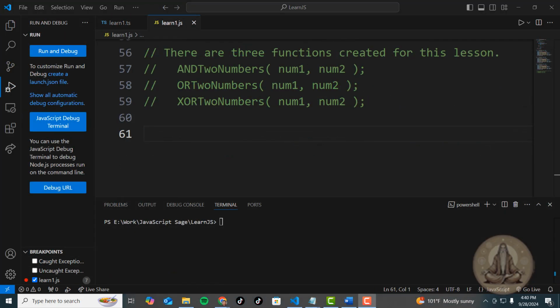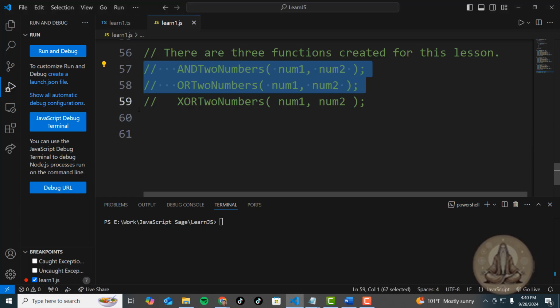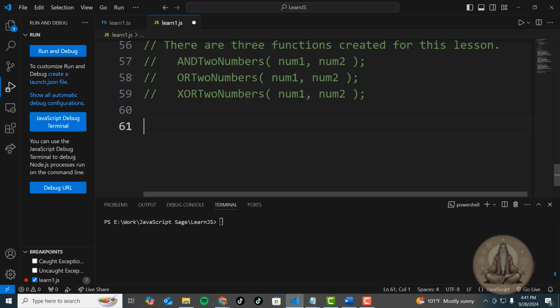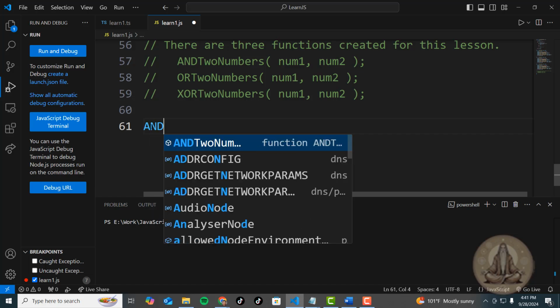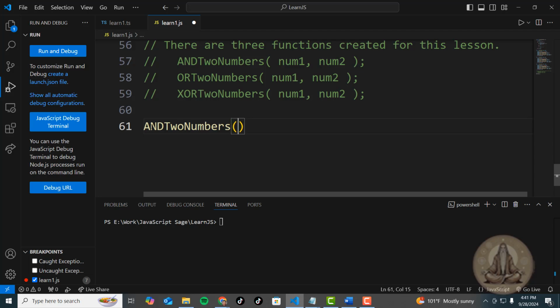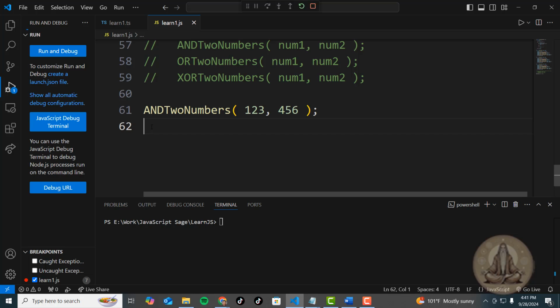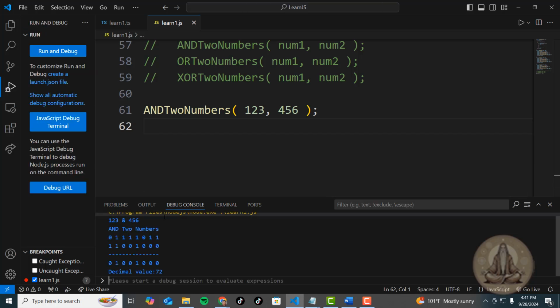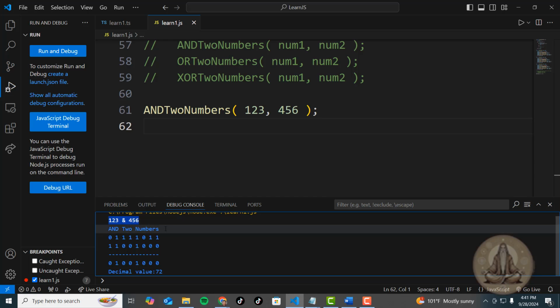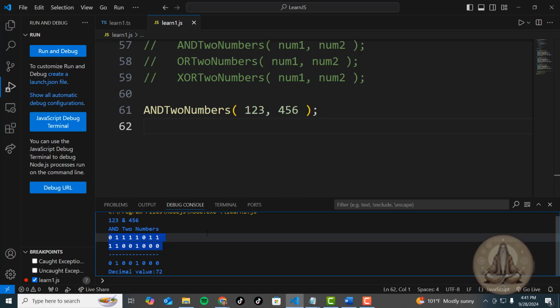Okay. So I created several functions that will be useful for this part of the lesson. What they do is they take two numbers, perform an operation, and then show you the results. So if I say AND two numbers, 1, 2, 3, 4, 5, 6, and run that, it will show you here are the two numbers it's going to AND. It's got a little title, and then it shows you the two numbers in binary. And once they're ANDed, it shows you the results.